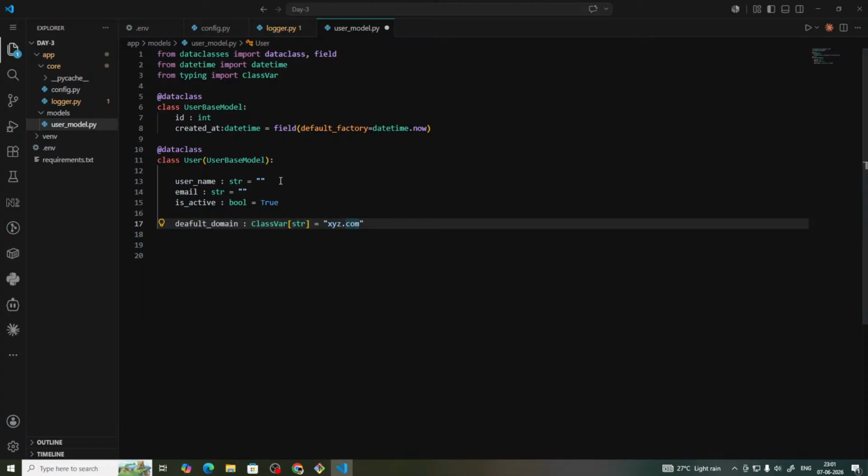Any issue, friend, till here in this model, how we are creating the model, how we are using this inheritance concept, and how we are using this class variable in the data class? Any issue till now? Let me know in the comment section. Okay, let me then go forward.